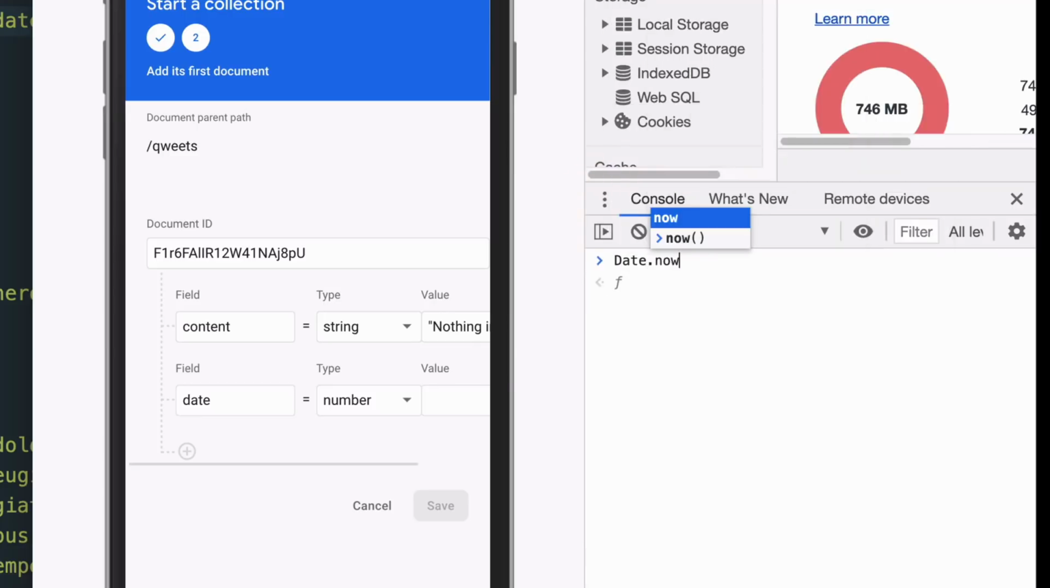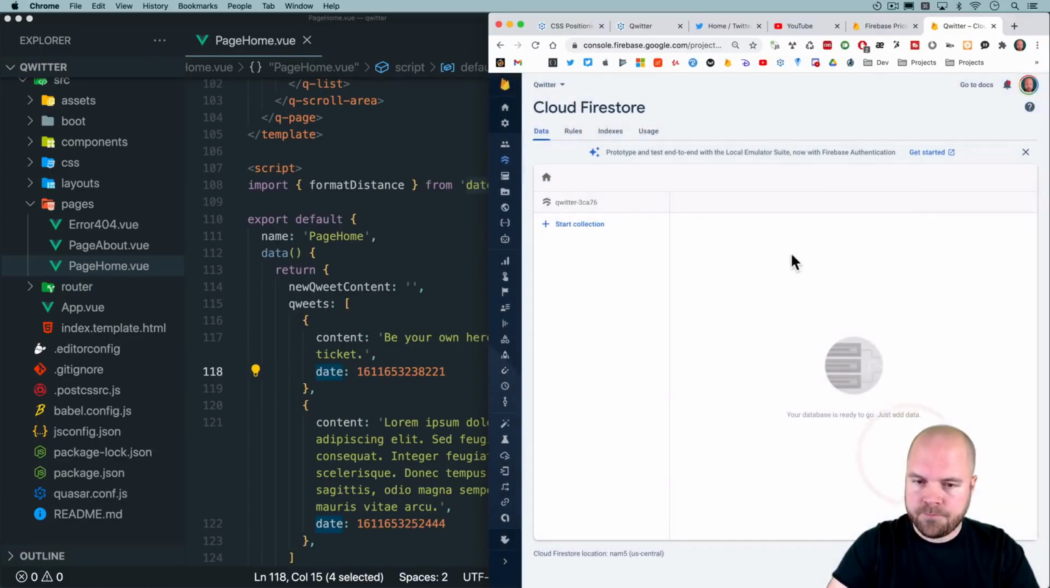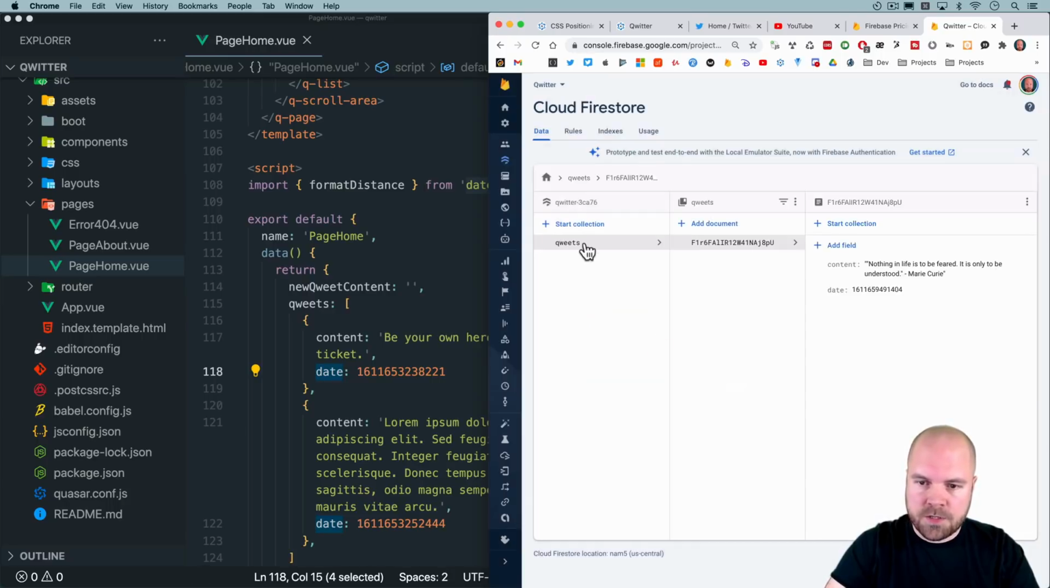I'm just going to use date.now in the console to generate a date for us. So date.now. Then I'm going to copy this, paste that in here, and click on save. So we can see our tweets collection here, and all of our documents will be displayed here. And this is the document ID here. And if we click on that, we can see all of the fields in that document.